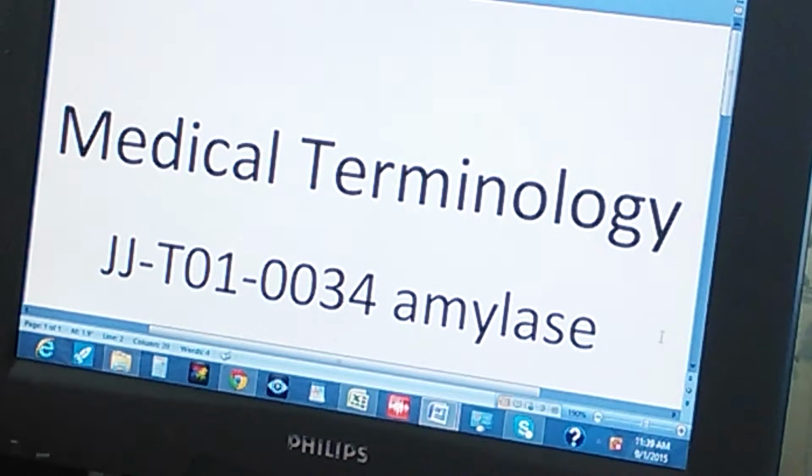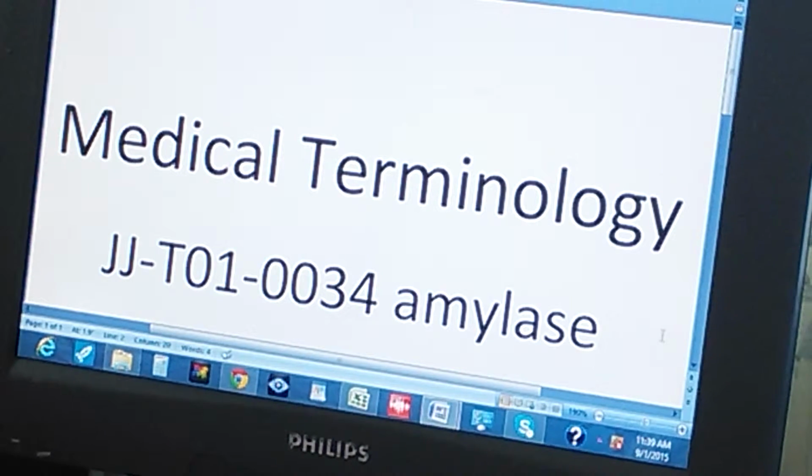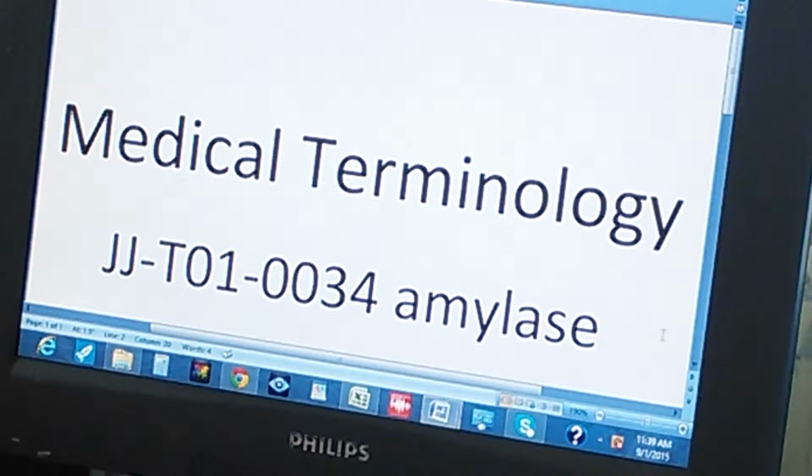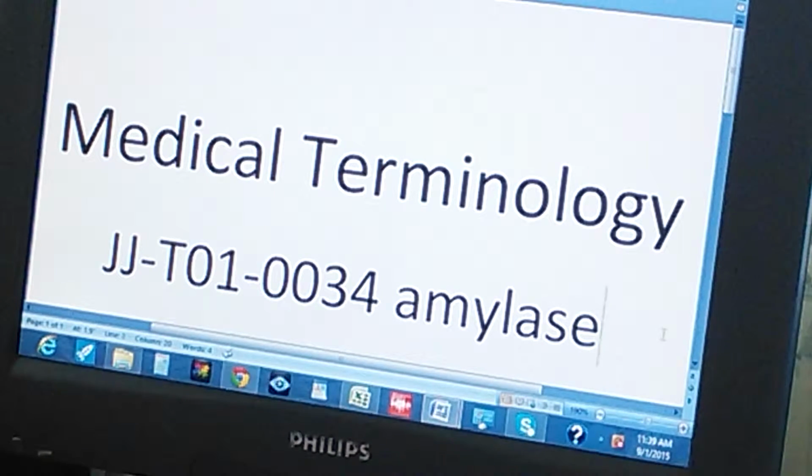Medical terminology, JJ-T01-0034, amylase.